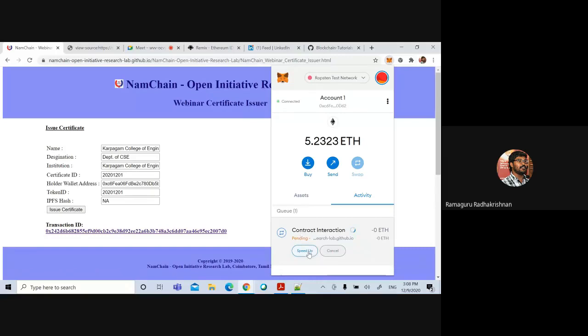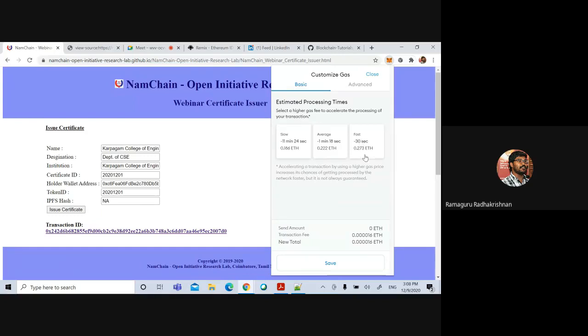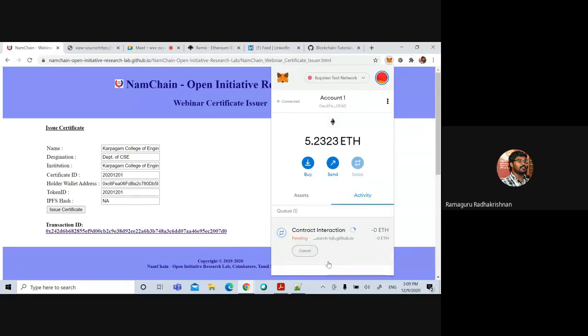And you can even speed up the transaction. If you are ready to pay more ether, you can pay. For example, if I pay 0.186 ether, it will take 12 minutes for this transaction to get confirmed. If I pay 0.222 ether, it will take 1 minute to complete. If I pay 2.73, it will only take 30 seconds. So if I want, I can speed up my transaction as well.